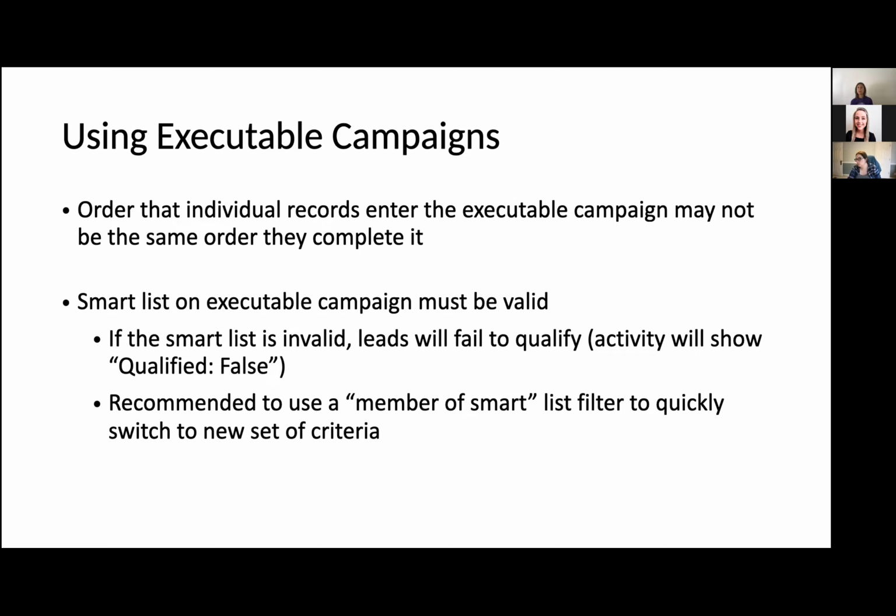So it's recommended to use a member of smart list filter on the executable campaign smart list so that you can quickly switch out to a new set of criteria to kind of have a hot list there, if you do need to have additional criteria on the executable campaign. So again, you don't have to have any. You can just leave it blank and it'll just be based on the qualifications for the original program that executes it. But if you do choose to have further criteria on the executable campaign itself, just make sure that it's valid at all times.